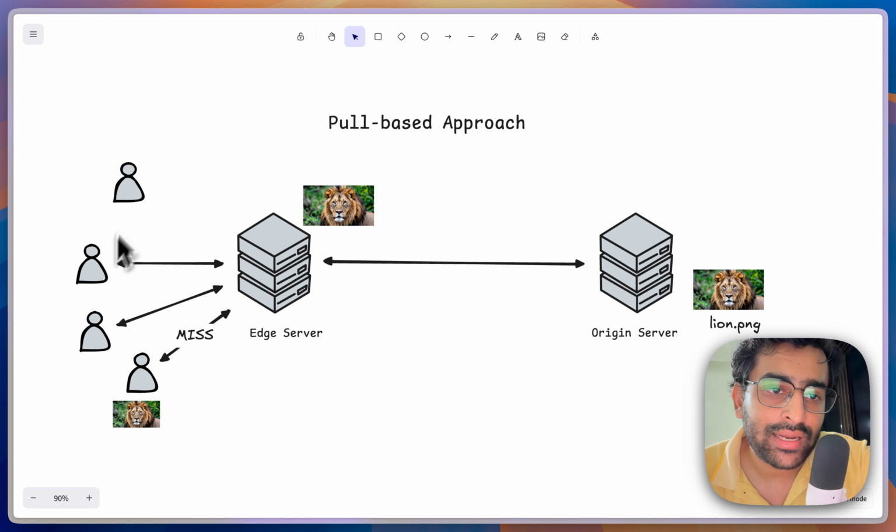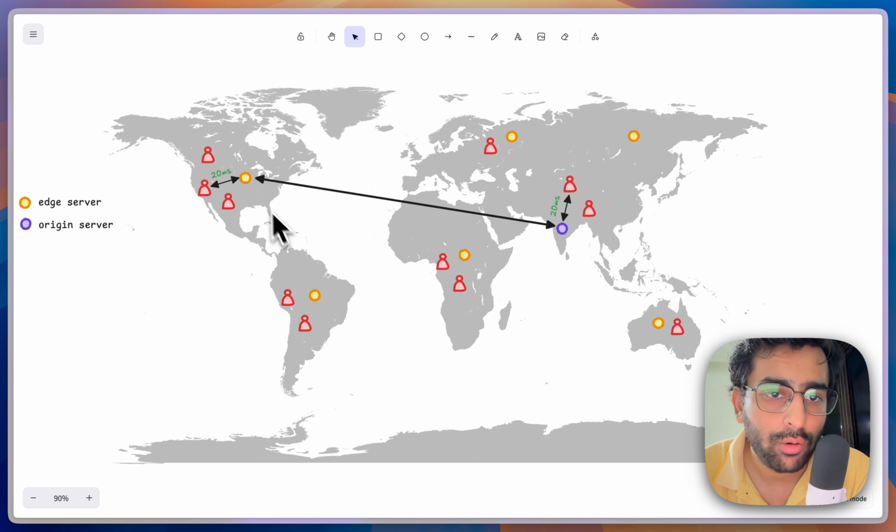But now if any other users who are located nearby to this edge server try to fetch the lion.png, their request will first go to the edge server and they will directly be served from this particular server. So they will directly get this image from over here itself. So this time it would be a cache hit. So this is the pull based approach, and this is how the static content reaches all your edge servers.